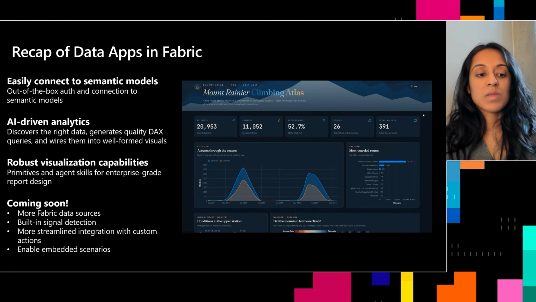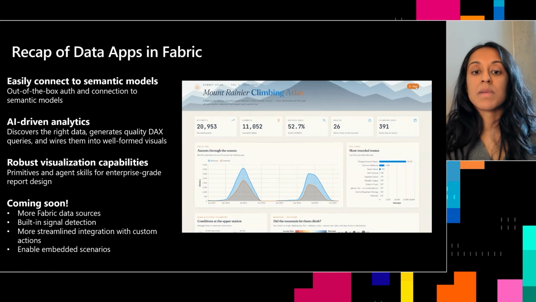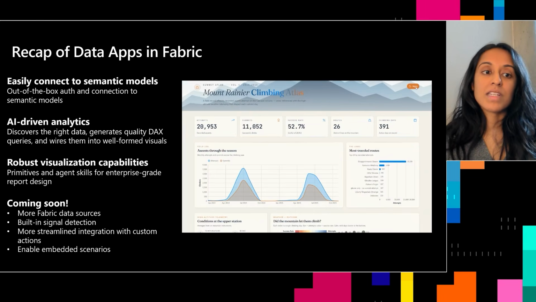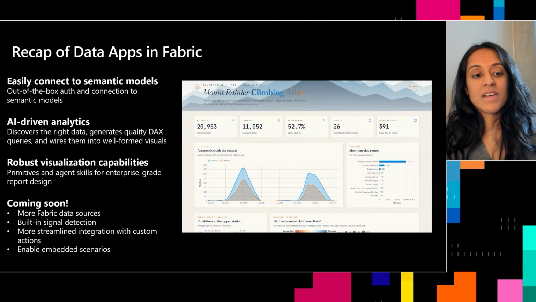And last but not least, we want to make sure that we also support embedded scenarios. So in the first release, right now, the data app is limited to just being hosted within Fabric, and you see it within the Fabric portal. But we want to also make sure that, in future releases, you can embed this in your own application or embed it in other areas.